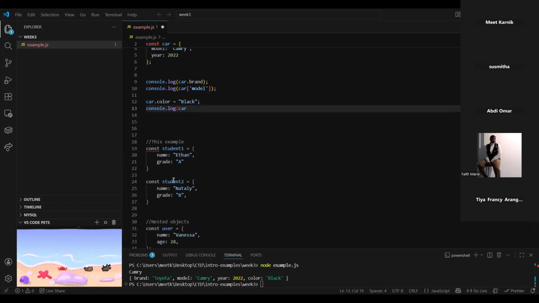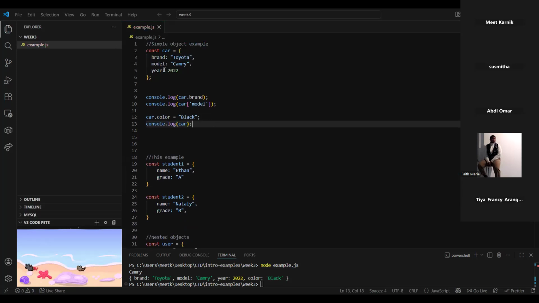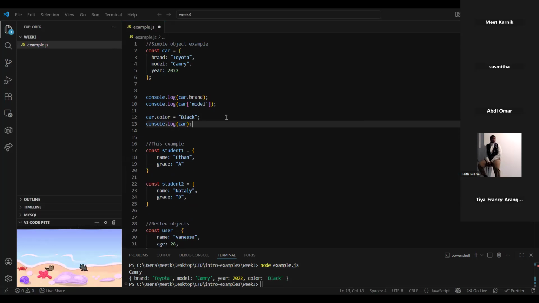Okay, so let me recap the example so far. We created the object, and it stores related information. We used the dot notation to access the brand property, and on line 10 we used the bracket notation, where the key must always be written as a string. Then we tried to add different properties. So that was our first example.